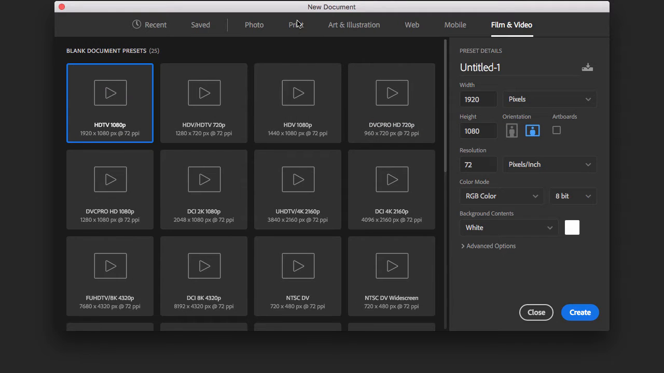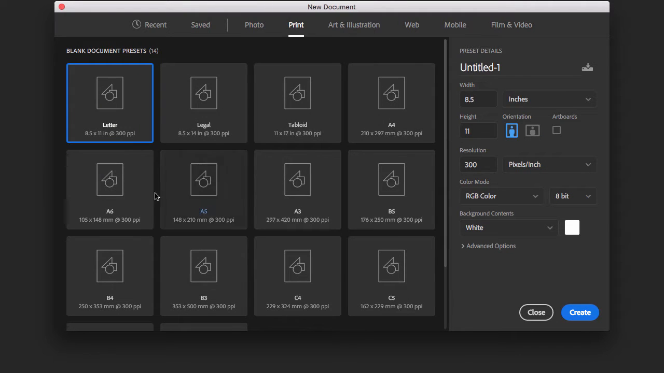So let's just go ahead and create a basic A4 document. A4, 210 by 297 mil, but what I want to do is change the orientation to landscape rather than portrait. So you have the option to change both. You can of course type in your own dimensions, so you can customize the size of your document, as well as the resolution and the color mode.